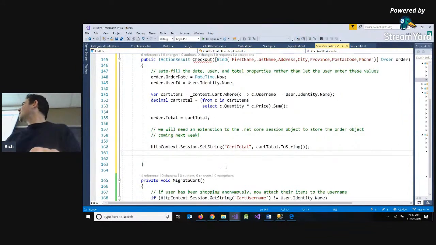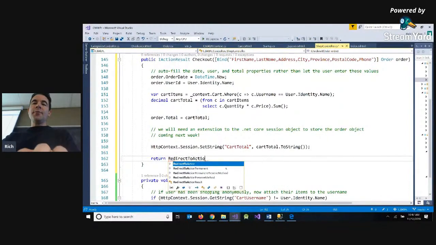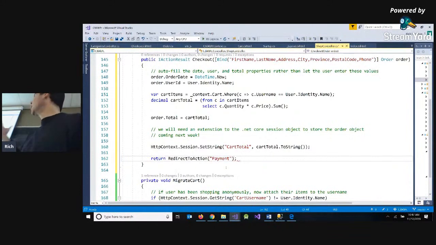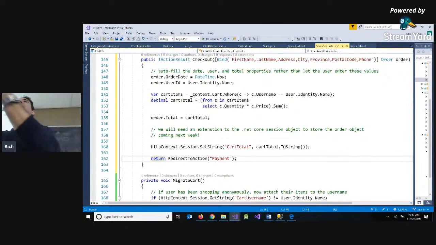I will add one last thing here, which we'll need at the end. It's okay. You don't have to open your computer back up. So eventually, what we're going to do is redirect to a payment action. Just so my code will compile. So after we store the order information in memory, we'll take them to a payment page and we'll build this view next week. If I don't have this return statement, my code wouldn't build.